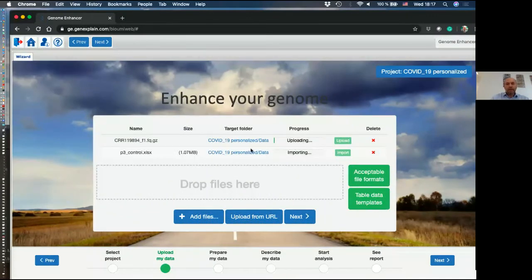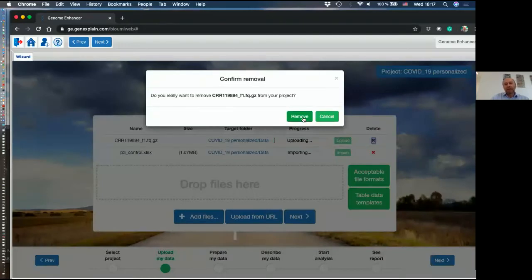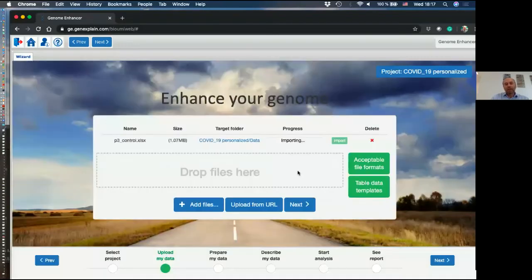So actually the FASTQ files are of course very big. I would say we will stop loading because it will take more than 1 hour. So I have uploaded those data already, so don't panic. Everything is already in the system, so we can in fact see the data already inside the system. So okay, we go next.